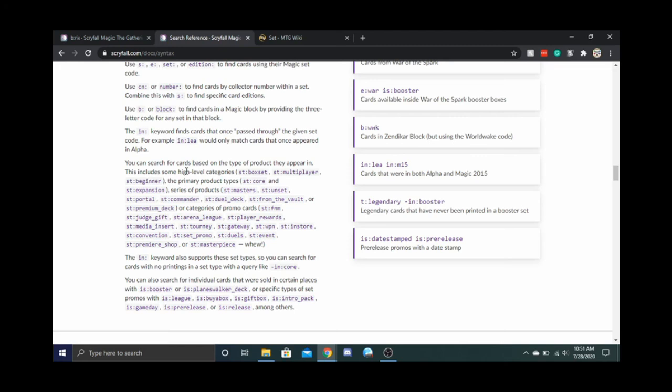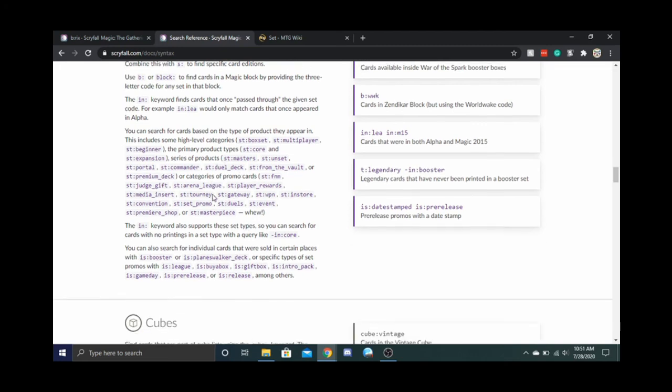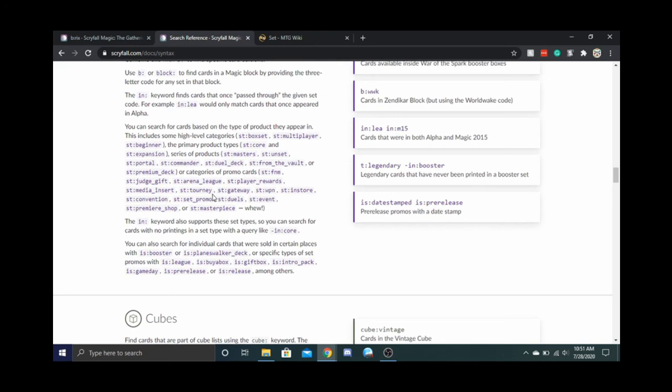Simple enough. I don't really expect people to memorize any of this. I personally haven't used these, because I generally don't have a use like that. But people might, if you wanted to eliminate core sets, for example, or you wanted to eliminate master sets because you're doing standard or something.